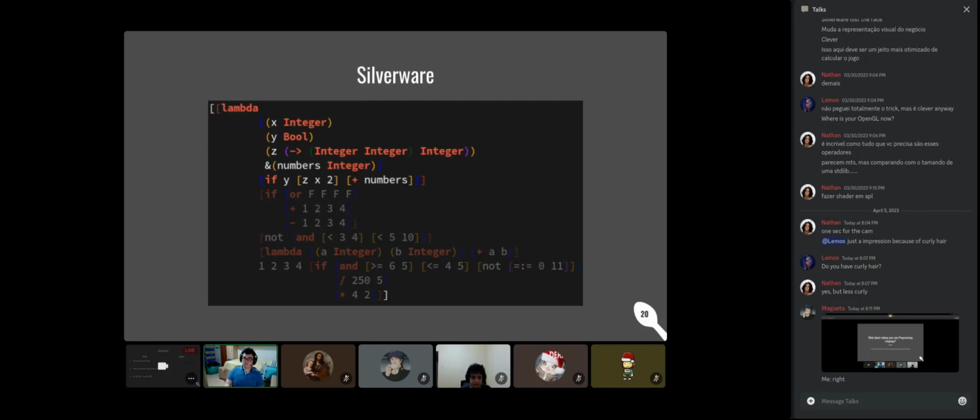And in this specific function, we have some parameters, right? And in here we have x being an integer, y being a boolean. Z is a function that takes 2 integers and returns an integer. And we also have a numbers parameter, which is a list of integers. And it's actually an arbitrary amount of integers with the ampersand, right? Which, as far as I know, is also very common in Lisp-based languages. So these are the parameters.